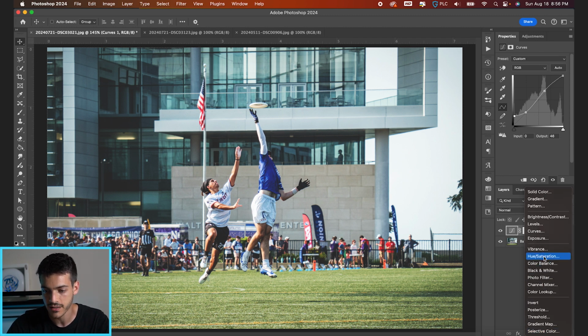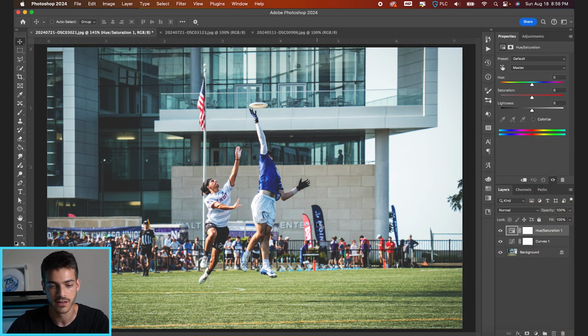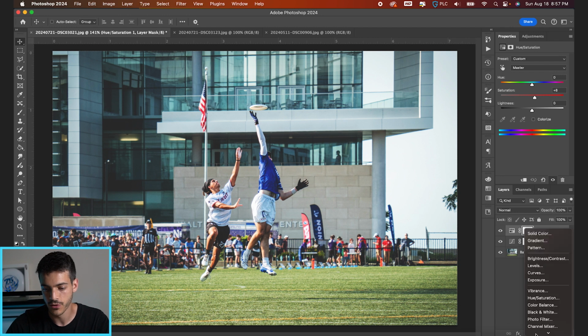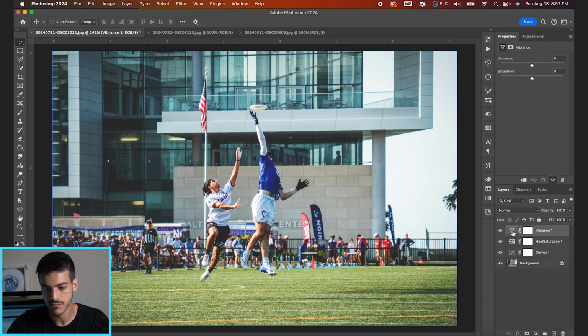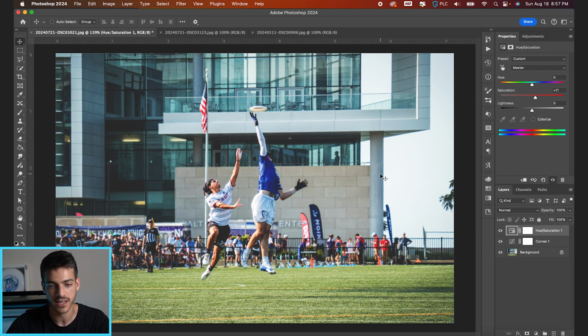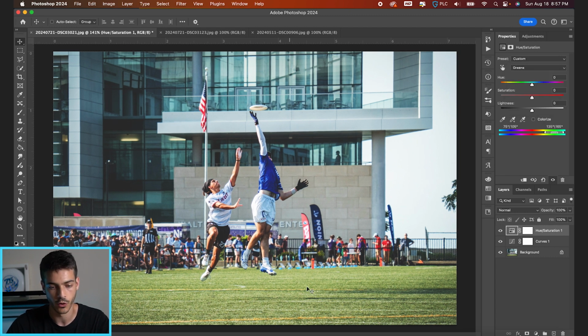I also wanna add in some hue and saturation and start playing with that. So if we want it a little bit brighter, a little bit more saturated, we can boost the saturation. You could also do this with a vibrance layer if you go to your adjustments, click vibrance, but we'll stick with hue and saturation, just upping the saturation slightly. You can also get into the specific colors. On the grass, a little bit more saturated, we can up the saturation of the greens and the yellows.